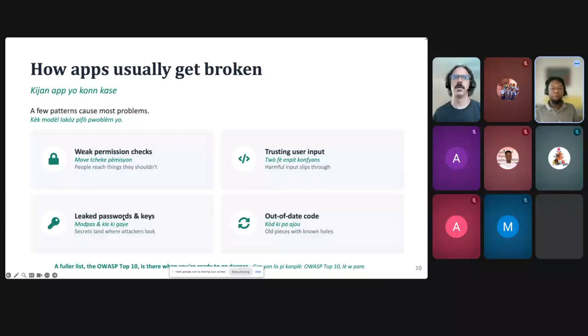There are leaked passwords and keys, where credentials get leaked onto the internet for people to have access to. And the last thing is out of date code.